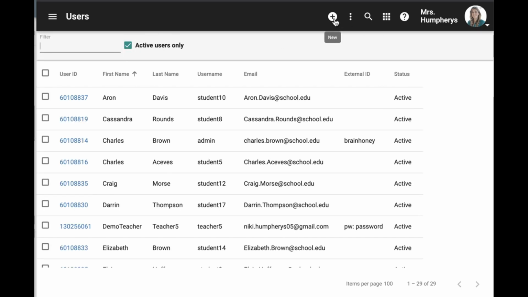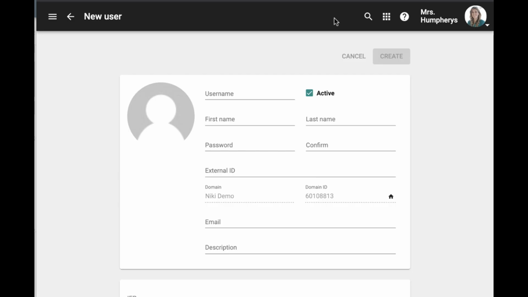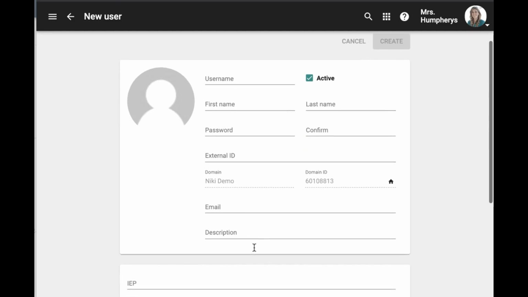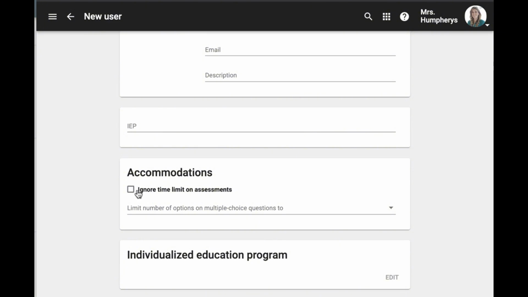I can also add a new student by clicking the plus sign and giving them a username, first name, last name, their status, password, external ID, email, and description. I would be able to provide them accommodations.